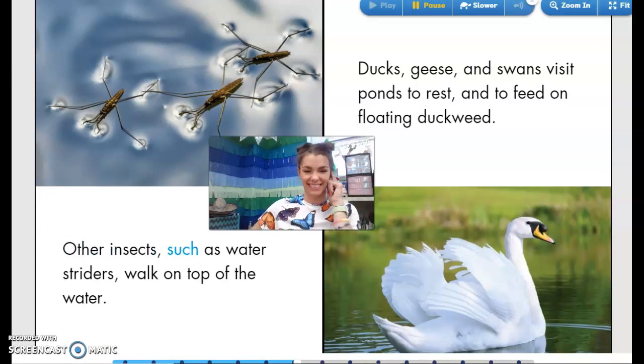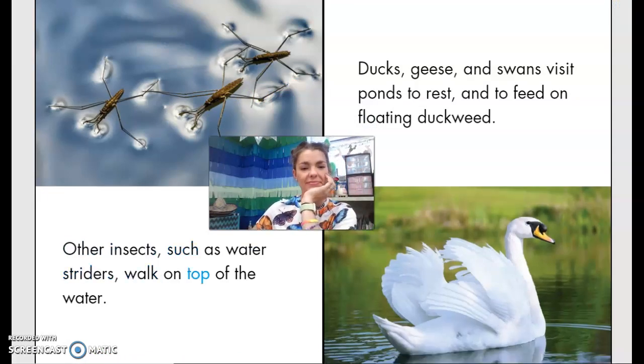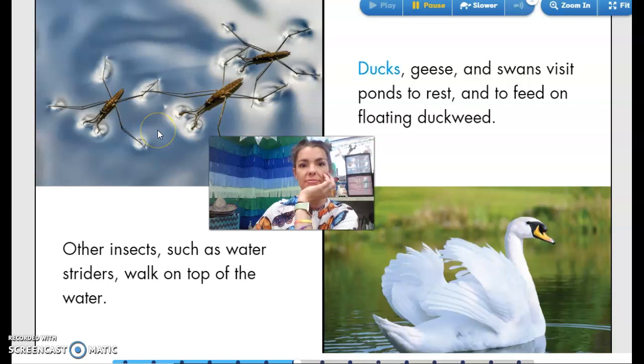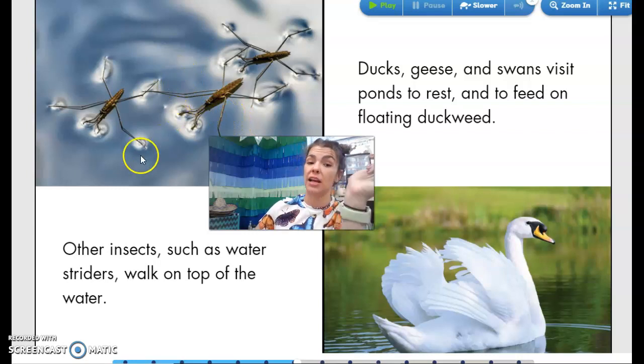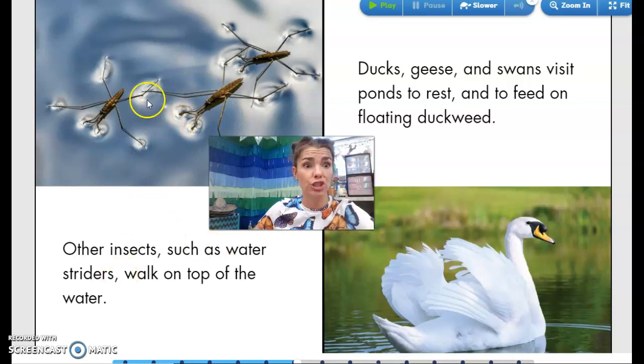Other insects, such as water striders, walk on top of the water. Ooh, impressive. Ducks, geese, and swans visit ponds to rest and to feed on floating duckweed. Okay, it doesn't say that they're eating the frogs. It says they're eating the floating duckweed. So they're eating more plants. But do you think that swans and ducks might eat frogs and snakes? Yeah, I think so. Here's some more insects. We had the dragonflies, and now we have these water striders. Look at them. They've got tricks to walk on water.